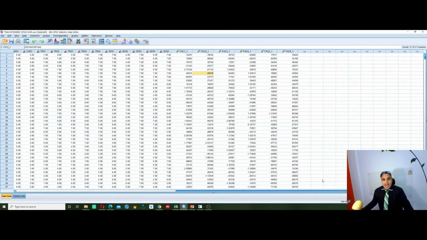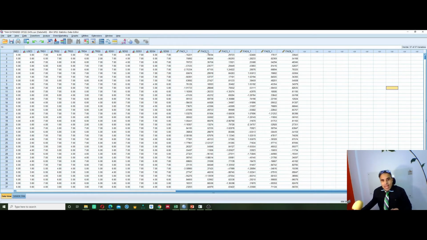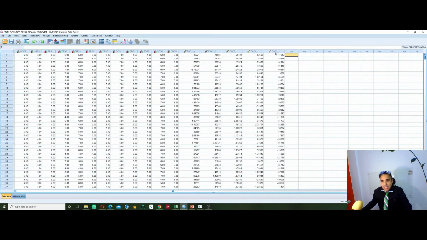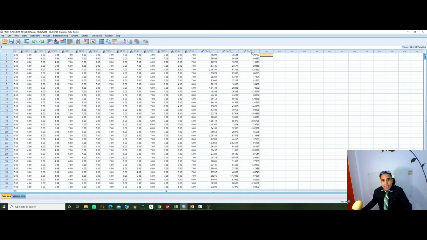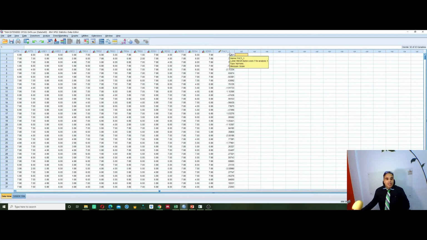As you notice, in our data set we find 1, 2, 3, 4, 5, 6 factors. I don't need to worry about all these factors 1 to 5. I can simply remove those factors, delete those, and stay only with factor number 1.